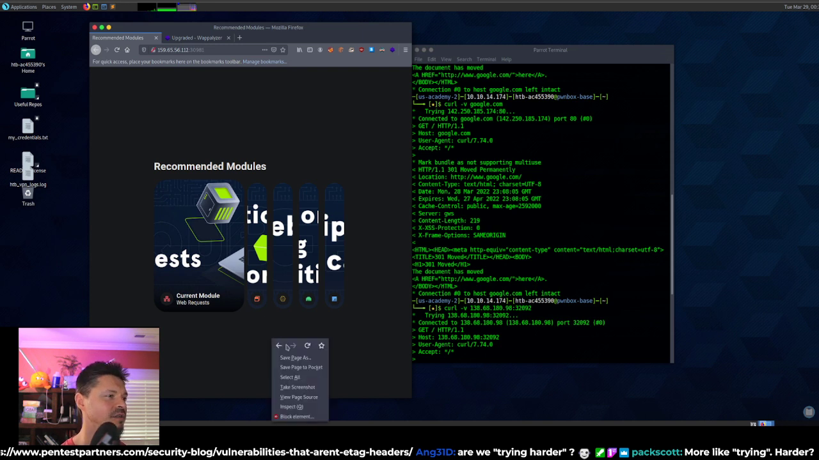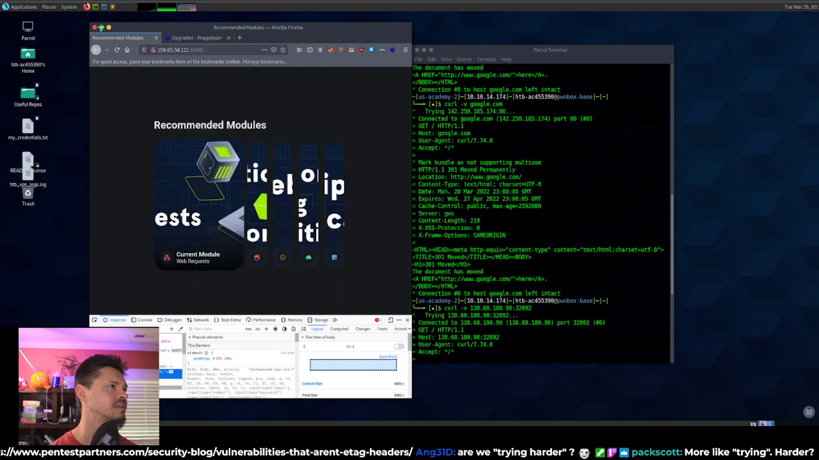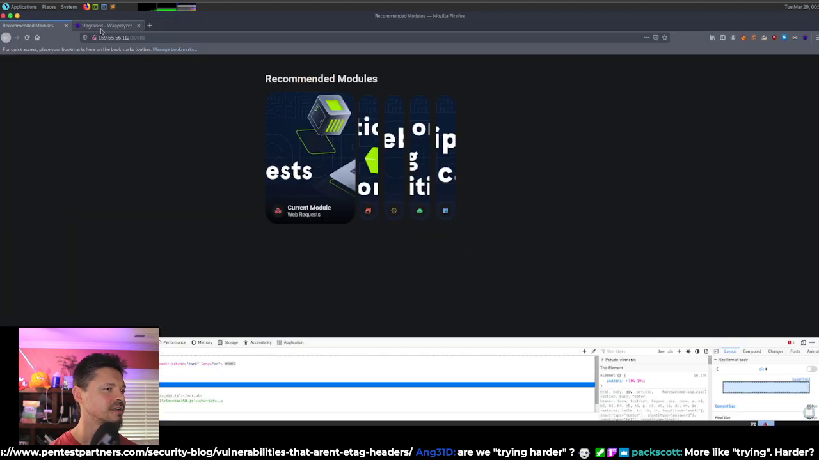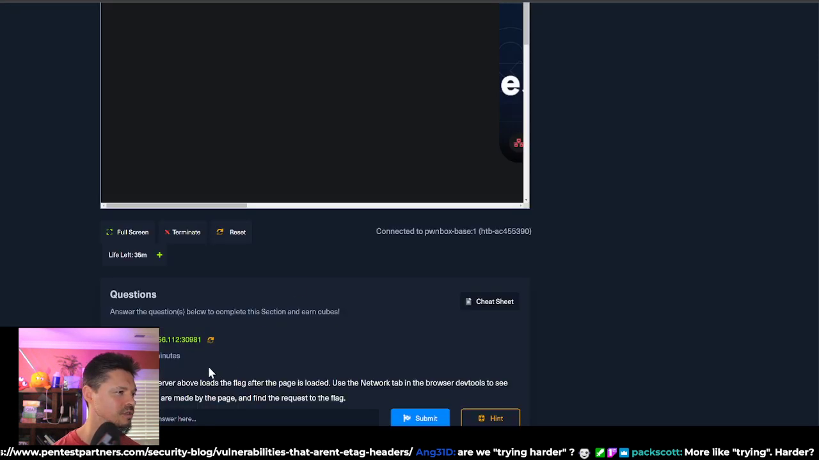Okay, I wanted to inspect because that's how you can get to the stuff when you're futzing around here. There is the web application. You saw when you highlighted over it, you get various things so you can see where you're locating. All right, so the answer to our question was: server above loads the flag after the page is loaded. Use the network tab in the browser dev tools to see what requests are being made.